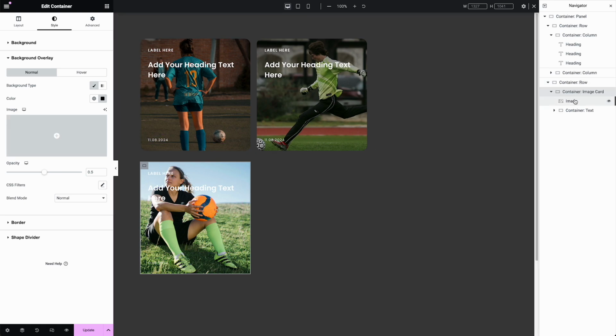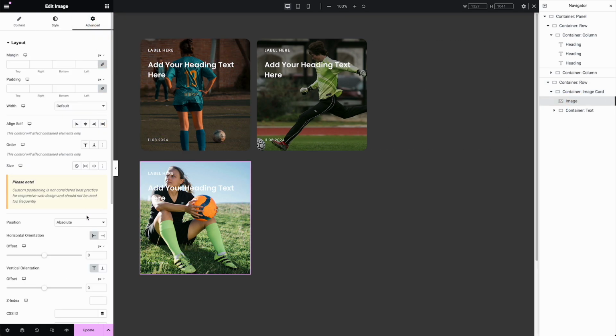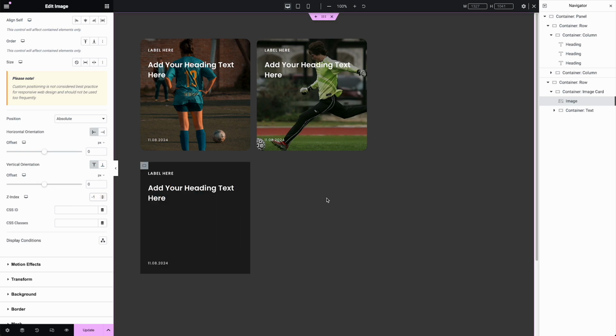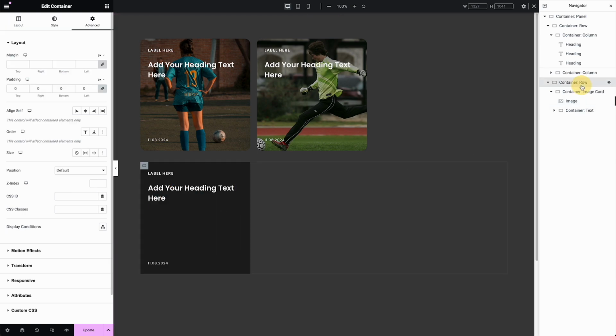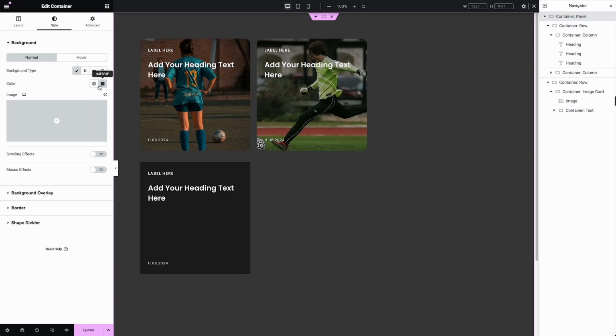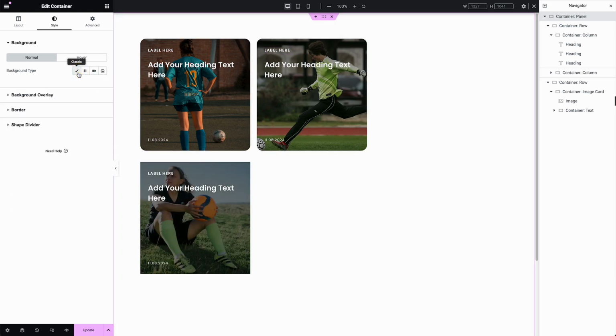So I could then go to the image and give it a negative Z index here, -1. Now we're not seeing it because it's going behind the row's background color. If I go to the row, or where is it at? I thought the row had a background color. Oh, it's actually my whole page container panel. If I turn that off, you can see it now. So my image has moved backwards in the layout.